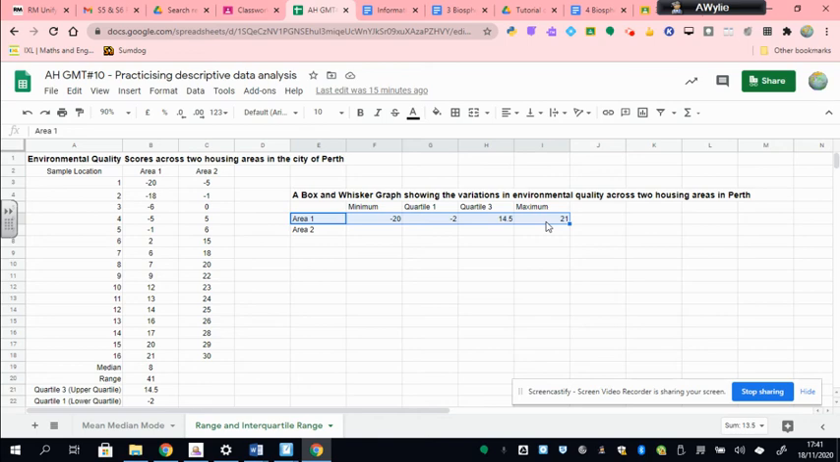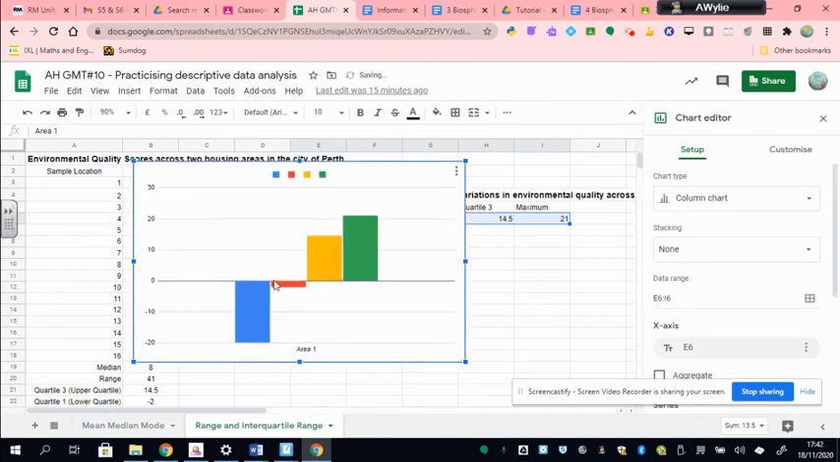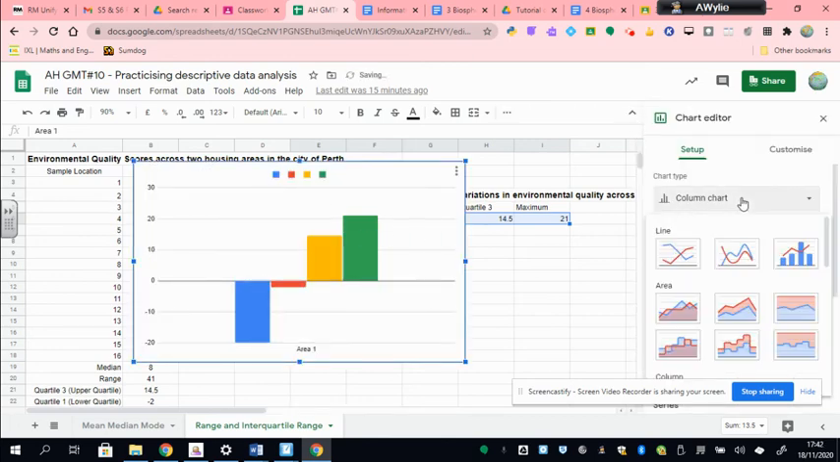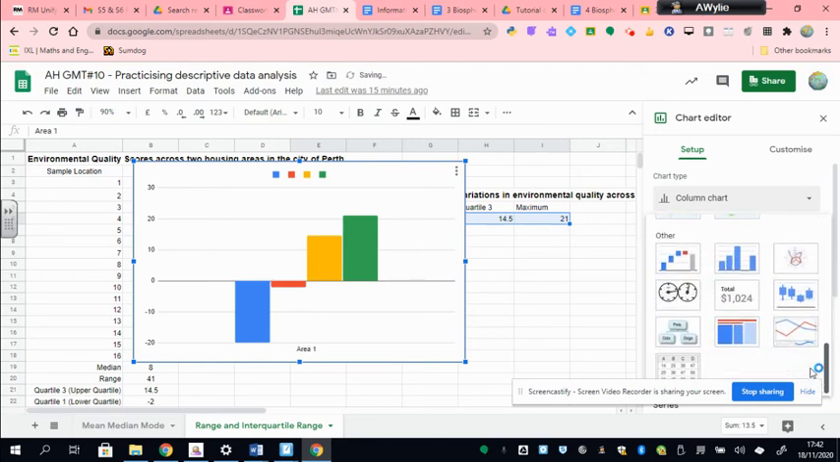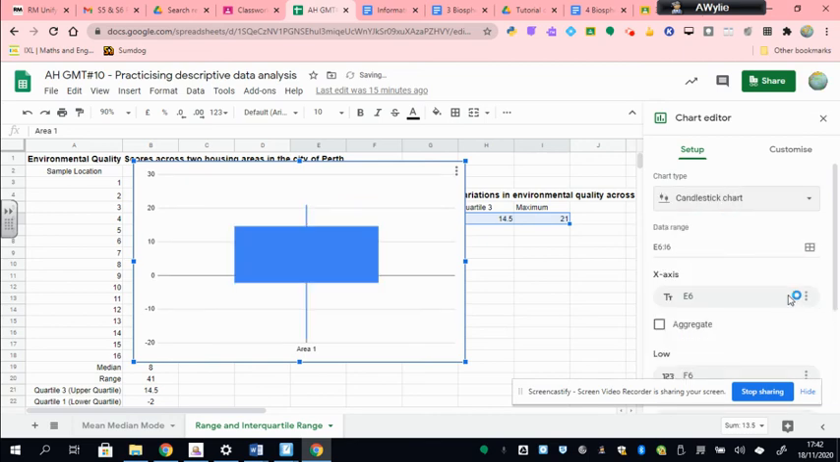Next step is to click on the little graph button, which is insert a chart. Okay. Now it's going to default to a bar graph. What you want to do is click on the chart type, scroll down until you get to this graph here, which is known as candlestick charts. Okay. And that is a box and whisker. There's the box, there's the whisker. And down here it says area 1.